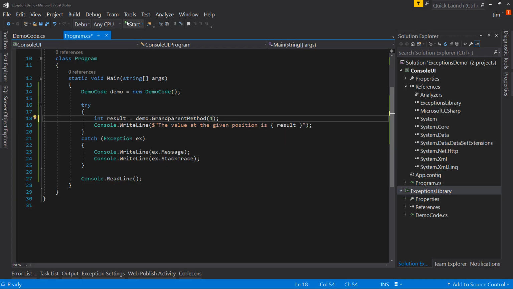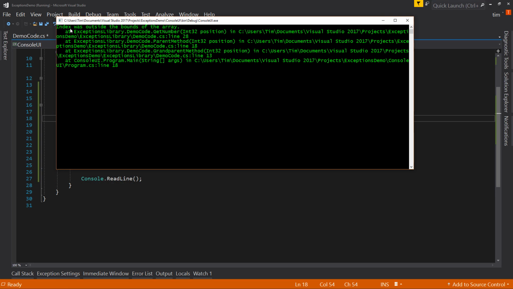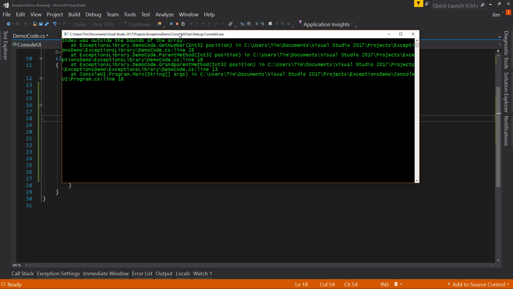If we put 4 back in, and we run this again, we get this message. Index was outside the bounds of the array. But notice there's more information here. Now, it line wraps and it's a little bit hard to read because of that. But let's look through this stack trace. And this is so valuable and why we want to put our try catches as high as possible.